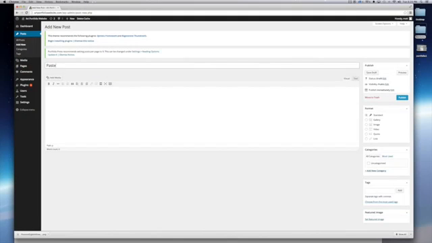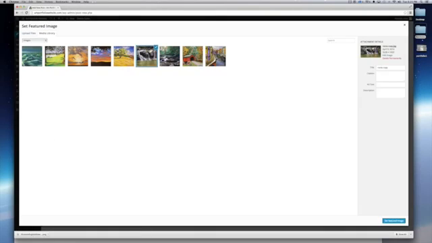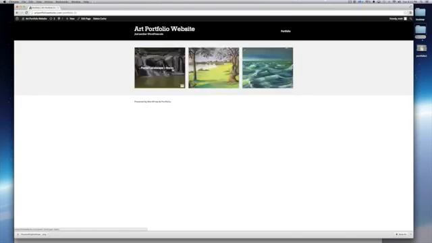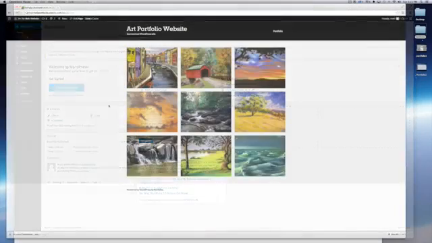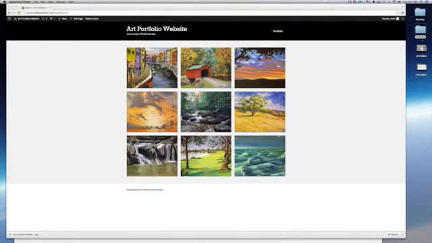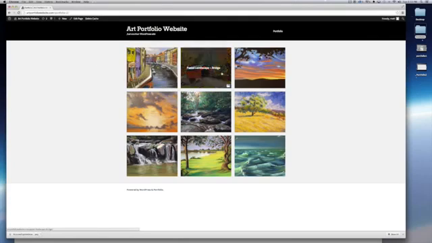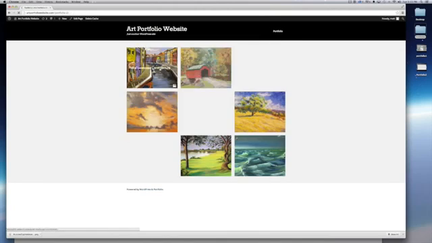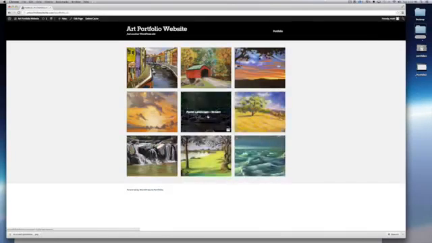So again, we're going to repeat this process. I'm going to speed this up just a bit. Like I said, I'm going to do 9 different pieces here. All right, skipping ahead here, I've got all 9 of my posts in here, and now you can see my portfolio website starting to look a lot better. When you click on one of the links, it brings you to the portfolio page for that piece of artwork.